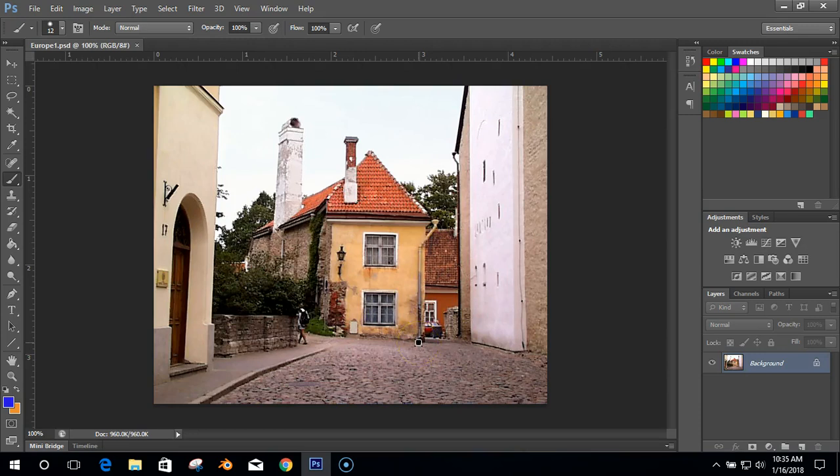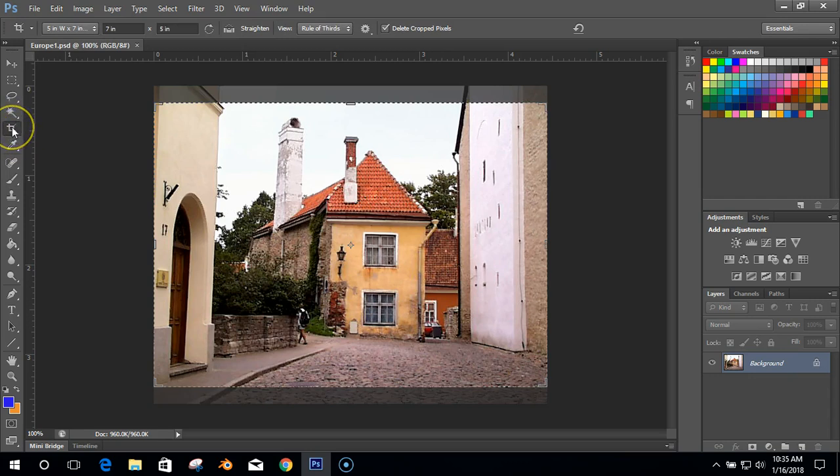So here's Europe 1. Okay. Now another key tool that we're going to learn here for setting up our images is what's called our crop tool. Very key digital graphic tool. One, two, three, four, fifth one down. Okay, kind of looks like two X's here.